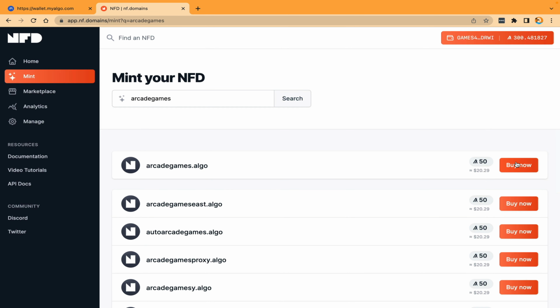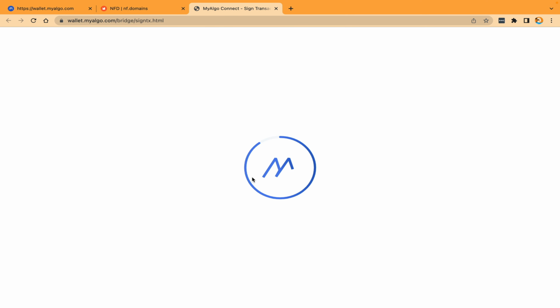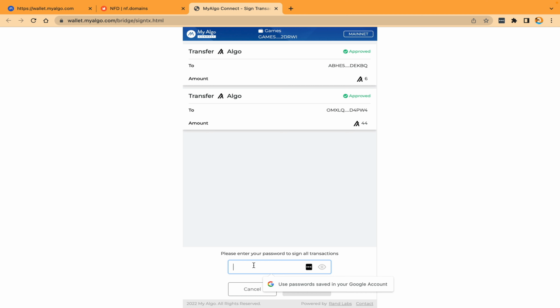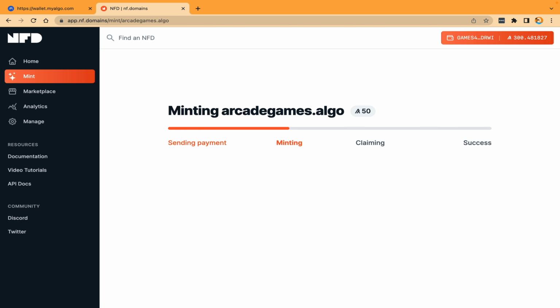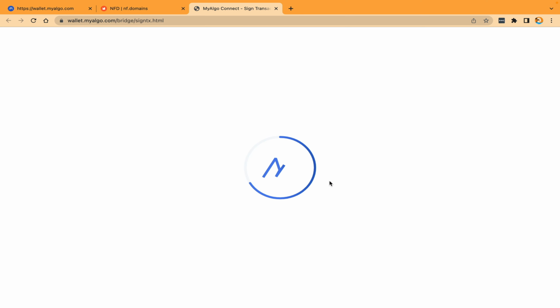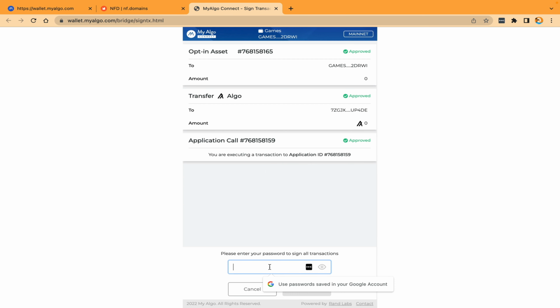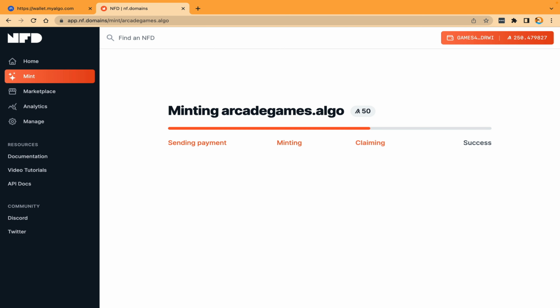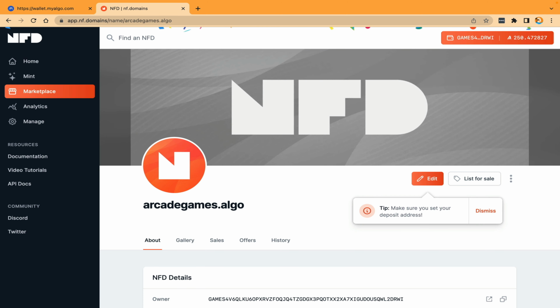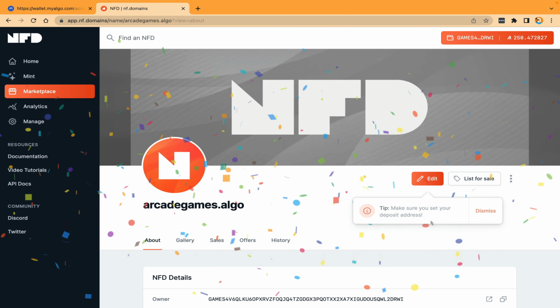So I'm going to go ahead and click buy now. Of course, I have to sign a transaction. It's going to take a little while to mint. I click on claim my NFD. Have to send another transaction. A few more seconds and then it's going to say success. So now the NFT has been minted.